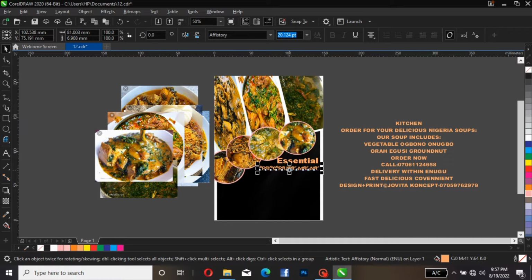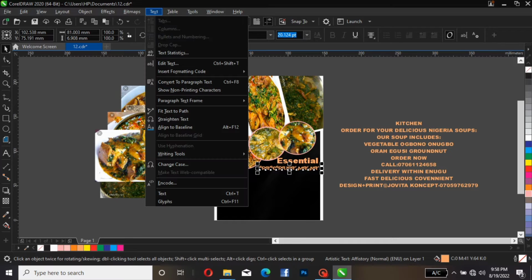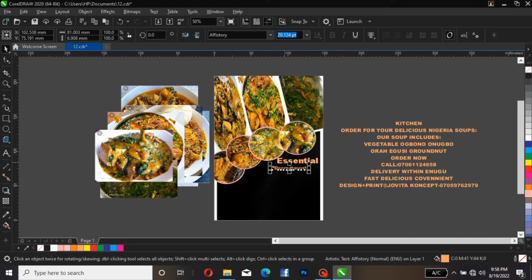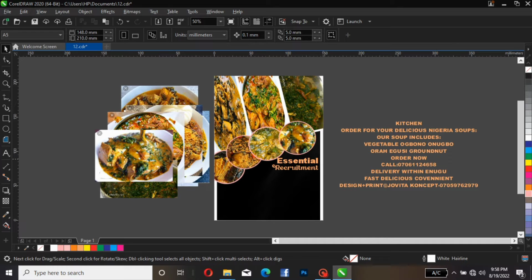So we're gonna change it to title case. We're going over to this our text, then left click, then come down to change to case. Then look for the one we are looking for. Let's make it title case by clicking over here, then okay it. Now this is it. So let's increase it a little bit. I think it's okay like this. Let's leave it like this for now.